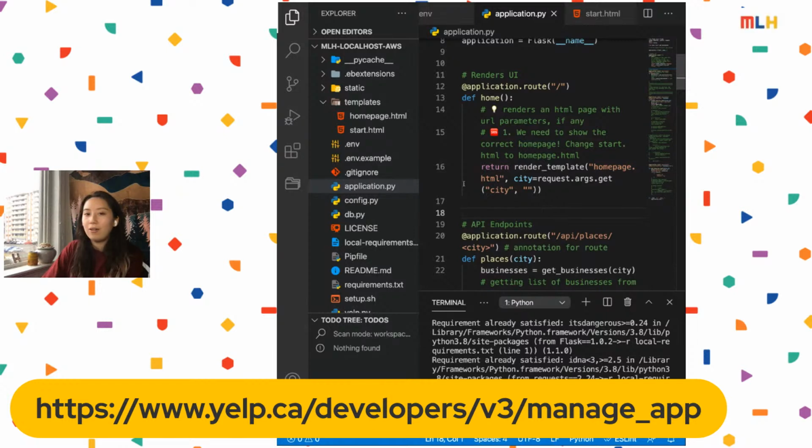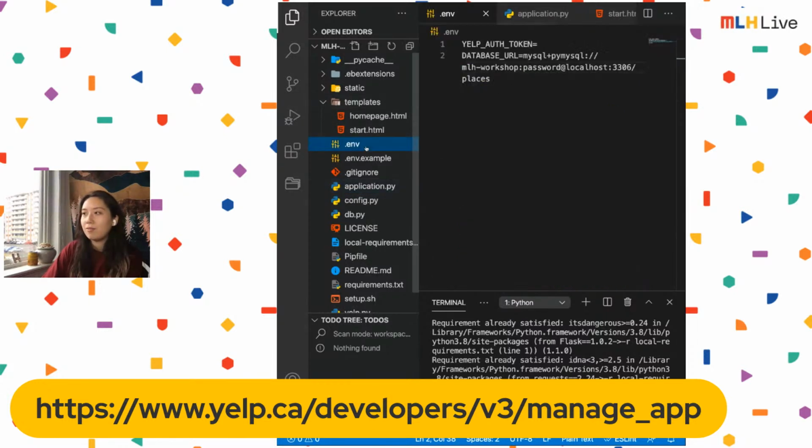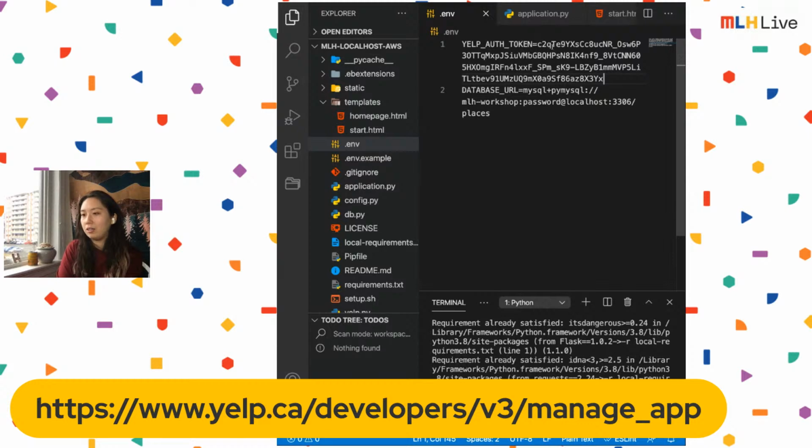Okay, and now what we're going to do is go inside this environment file, and we have our database URL, but we're also going to put our Yelp auth token. I want to make sure there's a period in front of environment, because if not, it will not be a hidden file. So if you commit it to Git, your API key will be available for everyone to see, and you typically don't want to do that for security reasons.